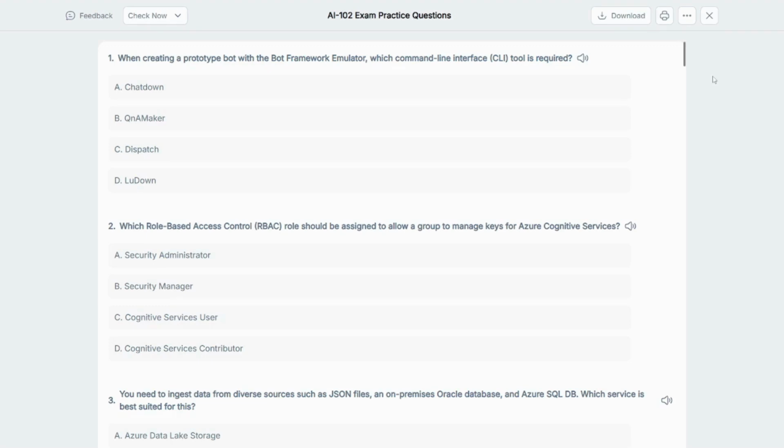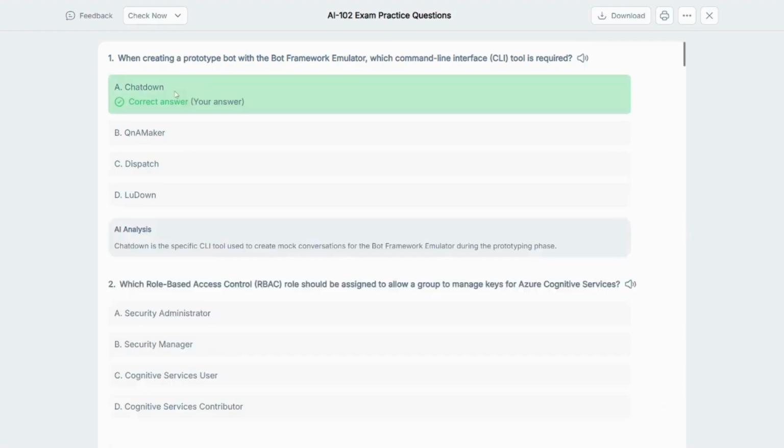All right, let's start with the first question. When creating a prototype bot with the Bot Framework Emulator, which CLI tool is required? So here, the question is about the initial stage. Basically, before deployment, when you're just testing how your bot conversation will work. Okay, the correct answer is Chatdown.